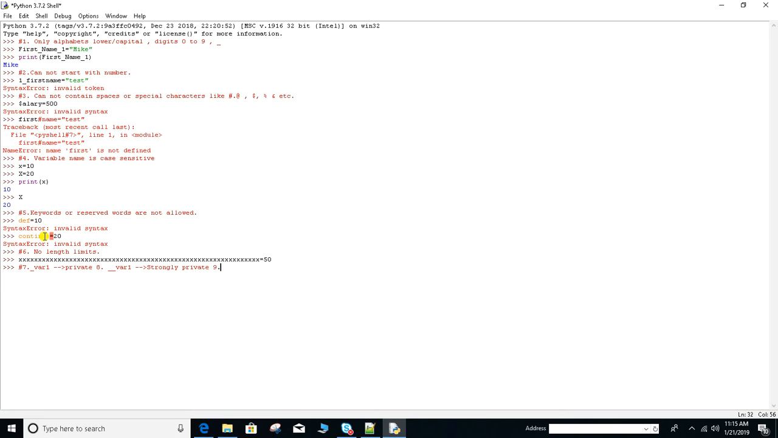Rule number 9. If a variable name starts and ends with underscores, then we should understand that it's a language specific variable, or we can say system defined. Rule 9 is done.